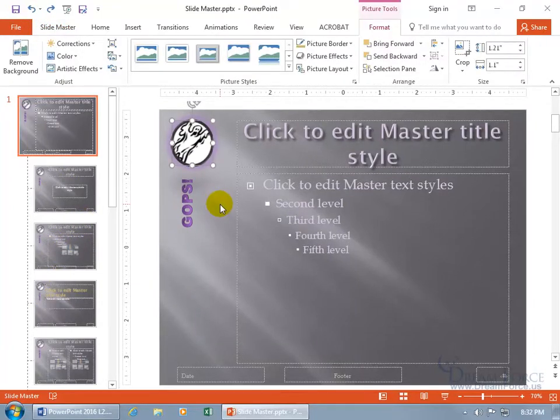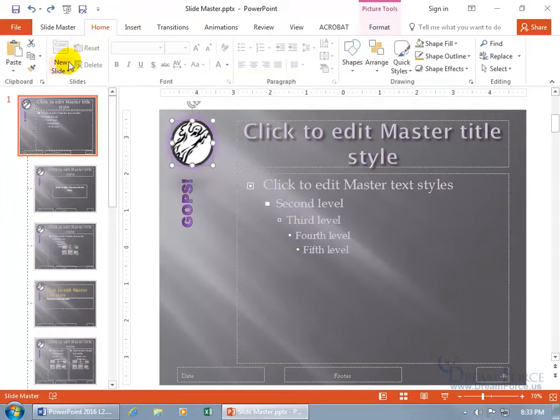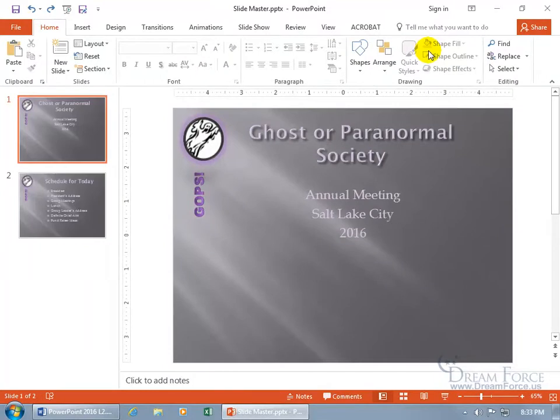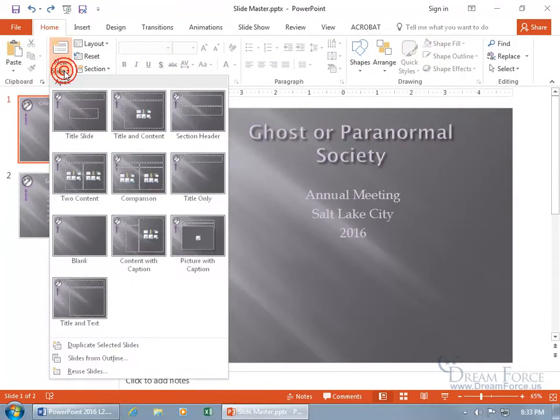But remember, as a quick review, that when I want to insert a slide, I can't do it with the Slide Master open. For example, if I go to the Home tab and click on New Slide, I can't create new slides. So I've got to close out of the Slide Master here, and I can do that by coming over here and clicking on Close Master View. And then I can come to the Home tab, click on New Slide, and there you go.